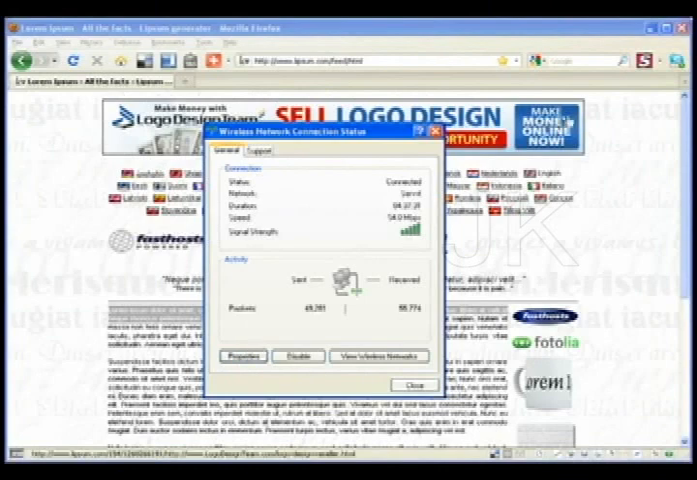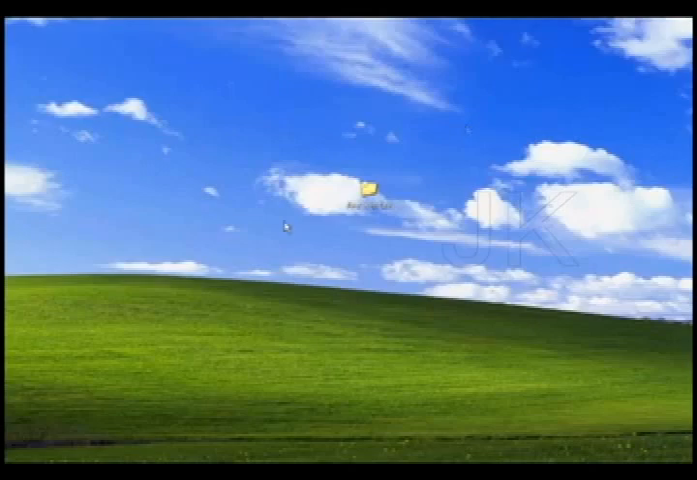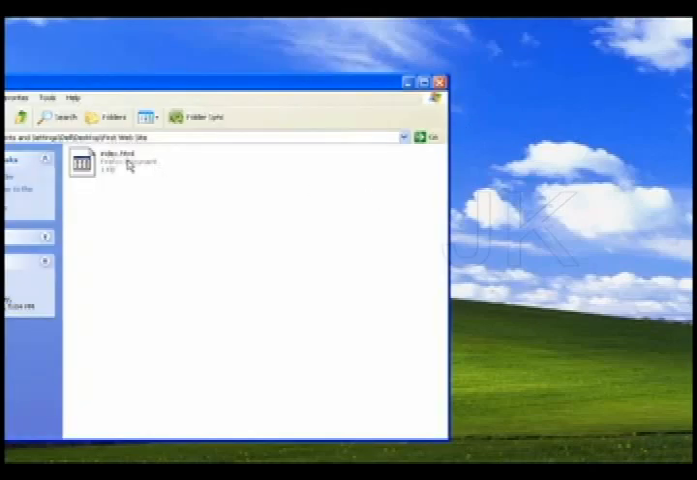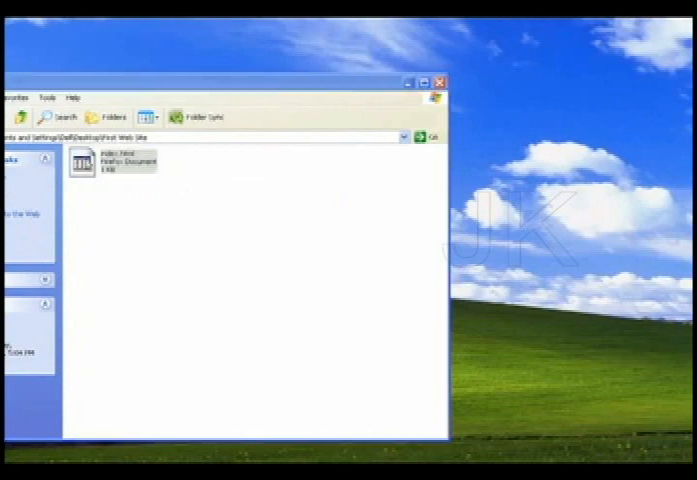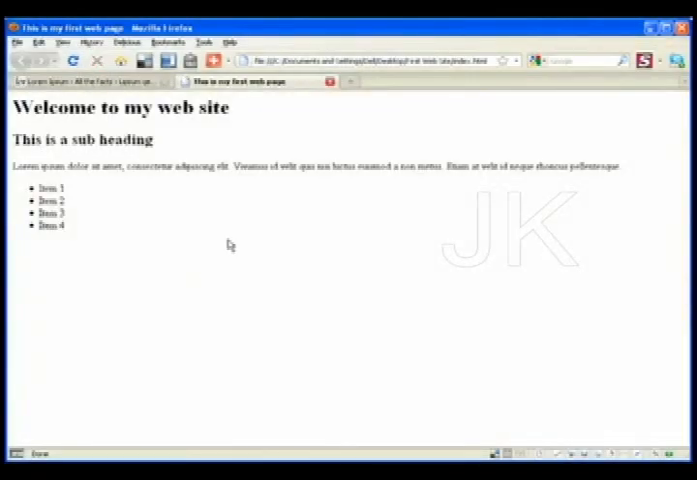So I'm just going to close that down, go inside my folder, double click on there, and there we go. You've just made your first web page.